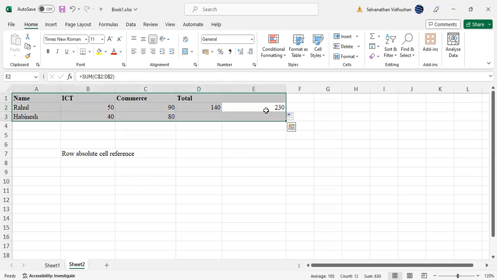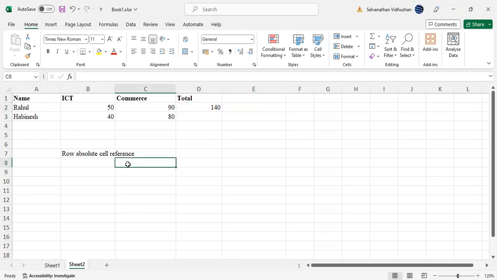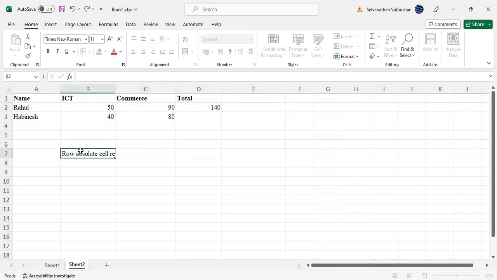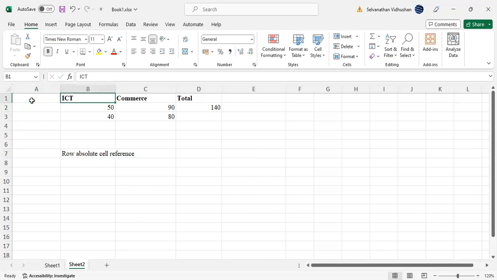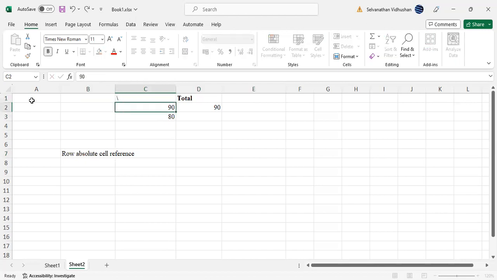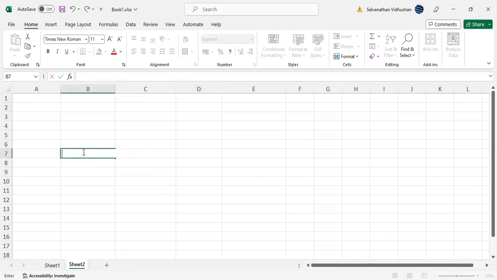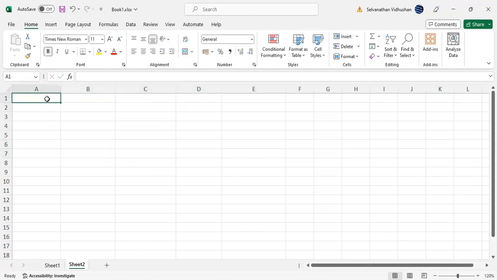So I'm going to erase these things. I hope this is clear, but to get a clear understanding, let us also try one more example under row absolute cell reference. So let me erase them quickly. Okay, so here what I'm going to do.